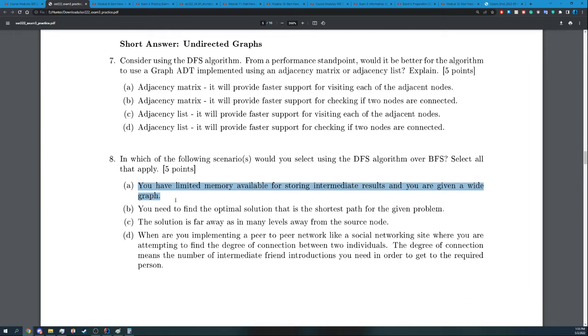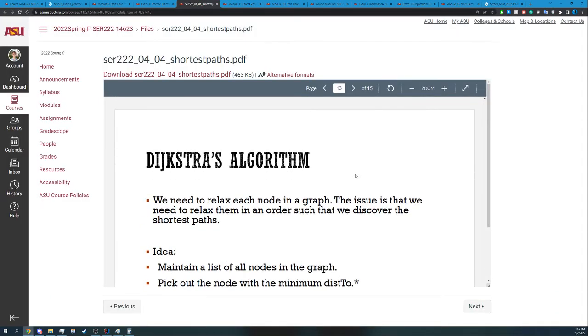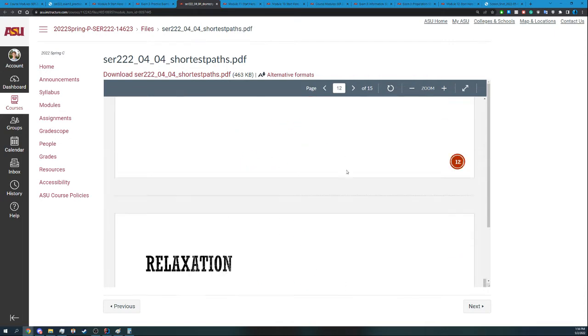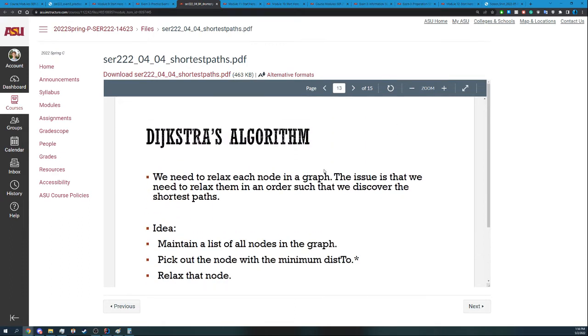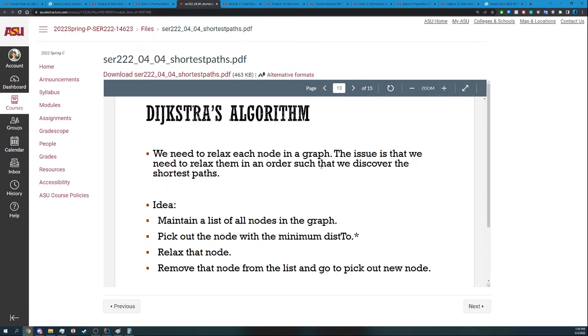Okay, yes. So essentially, we want to use DFS. Therefore, this is true. Number 2: you need to find the optimal solution, that is the shortest path, for the given problem. This sounds like Dijkstra's. Yeah, it is Dijkstra's. Dijkstra's was about finding the shortest path. And if we look at the description of Dijkstra's, which I should probably explain because I know there are some people who weren't there last class.